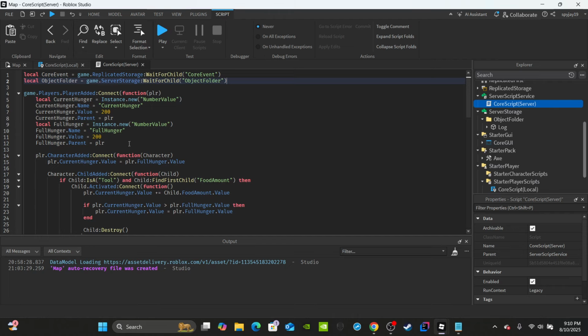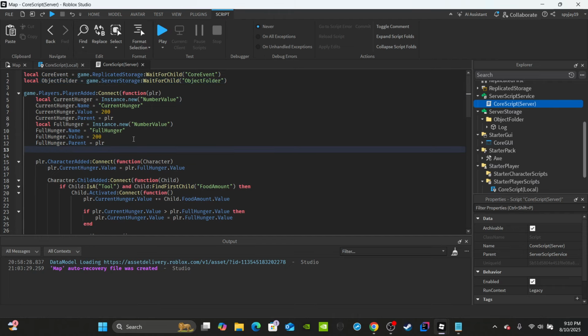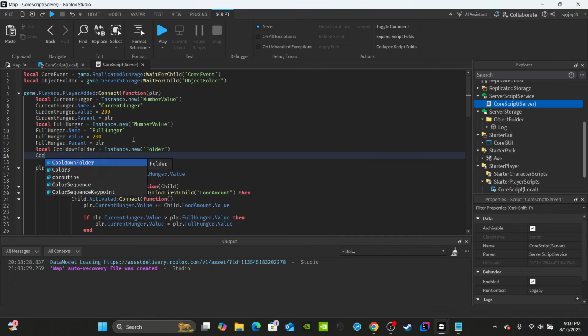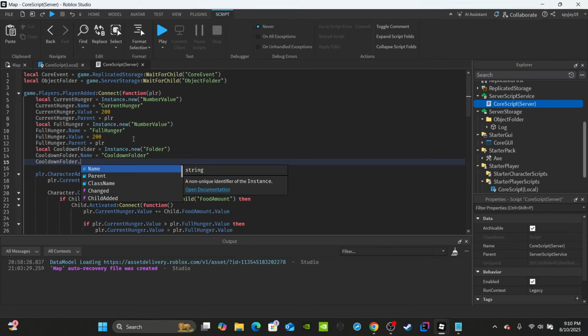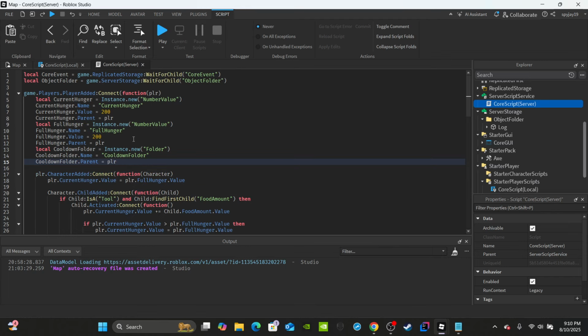Then after that, we're going to create our cooldown folder. So go after full hunger, and then you're going to say cooldown folder is equal to instance.new in quotation marks folder. Then cooldown folder dot name is equal to cooldown folder. Then lastly, cooldown folder dot parent it to the player.